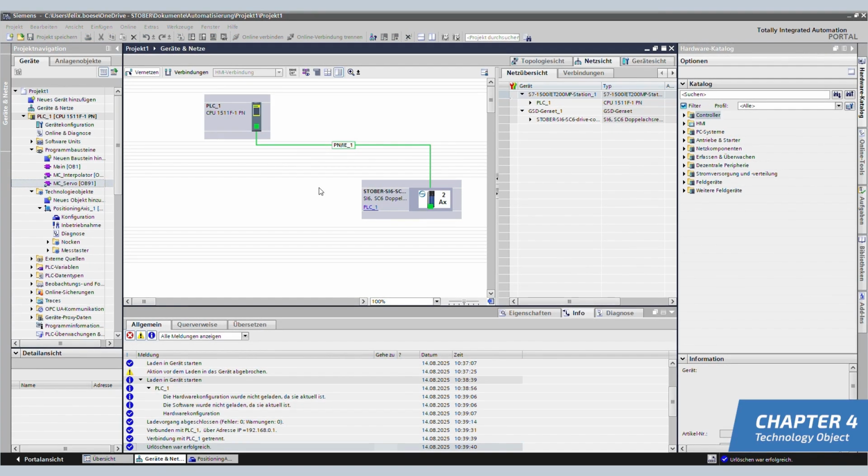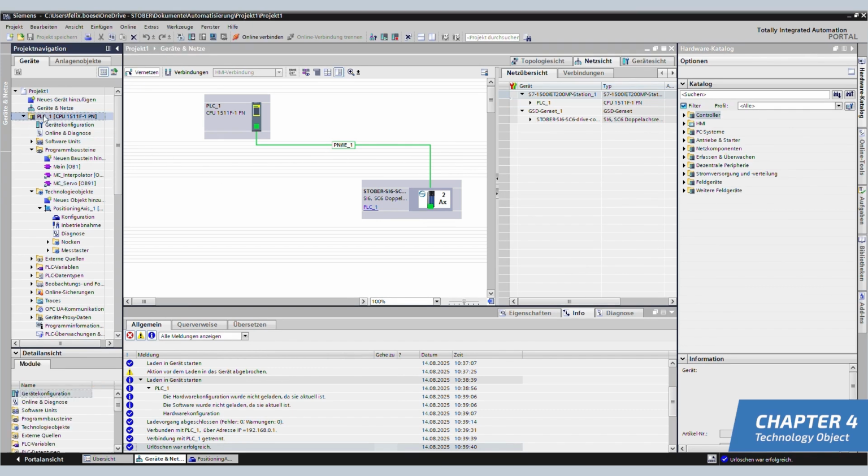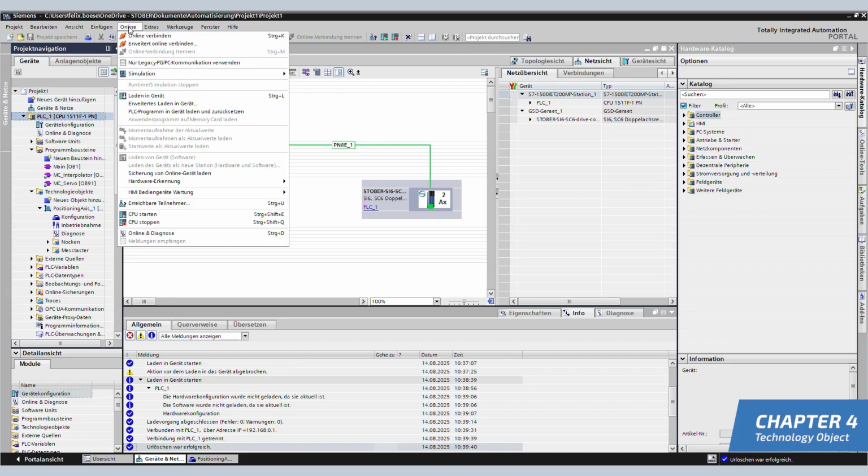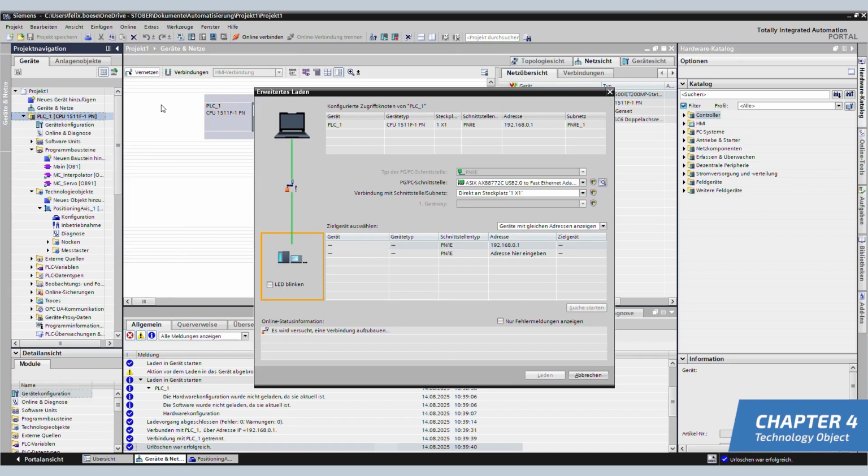Now just quickly transfer the configuration to the controller. To do this, I first select the controller in the project navigation. Then I select Online and Extended Download to Device in the menu bar. A new window opens up.